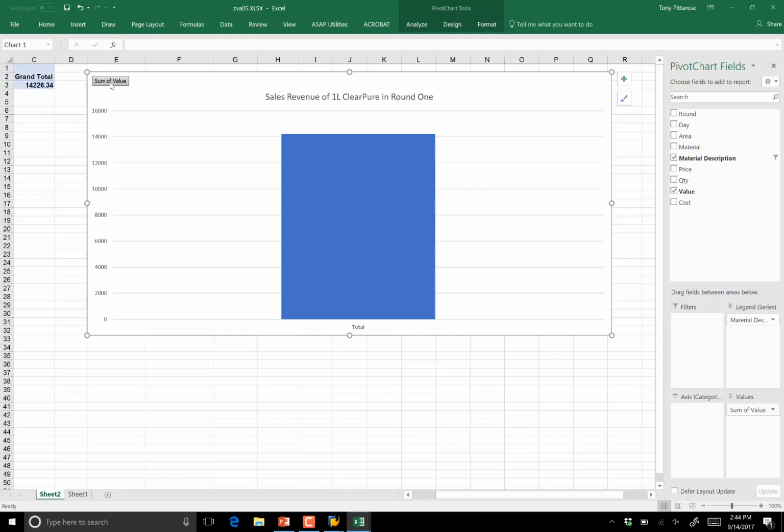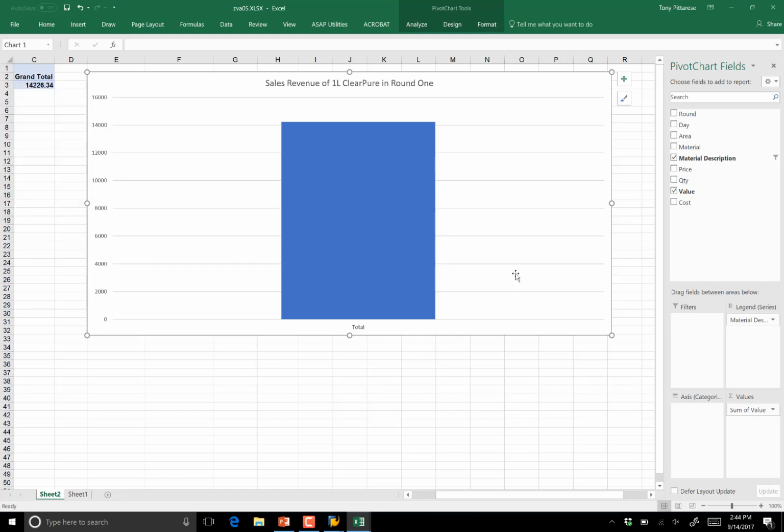I don't want that in my final chart either. So what do I do about that? I can click on that, and then I right click, and you'll notice here, hide all field buttons on chart. I do that, and that's gone. And so now I've got a pretty good chart here.